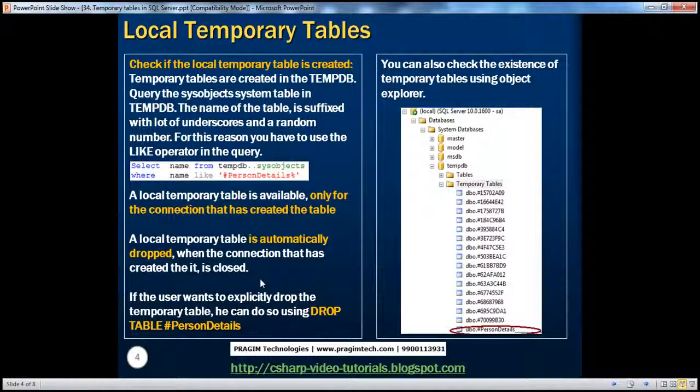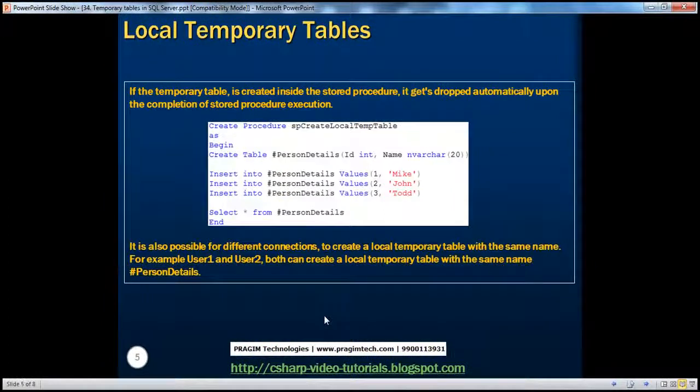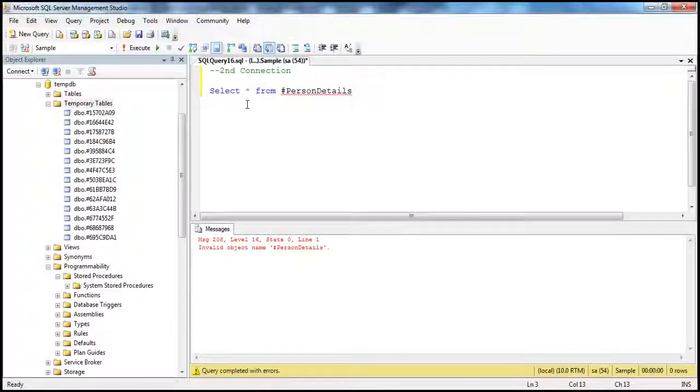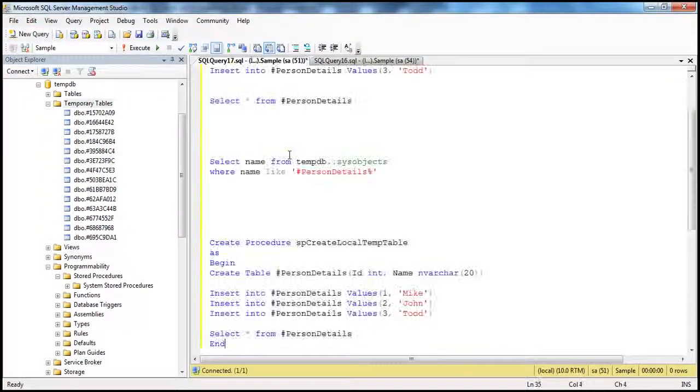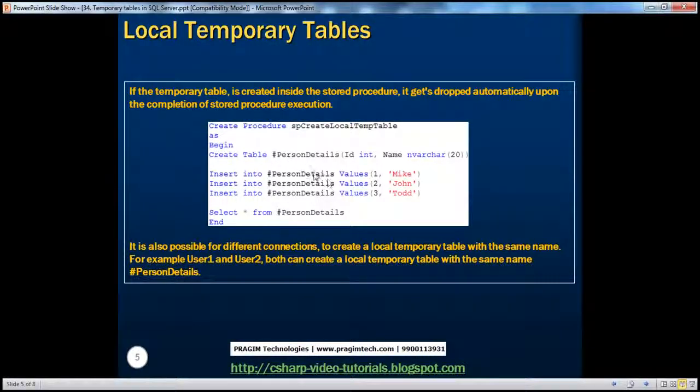Okay, now if the user wants to explicitly drop the temporary table, he can also do that at any time using the drop table and local temporary table name. It will automatically drop that. Okay, now another important point to keep in mind is that if you create a temporary table as part of a stored procedure, then that temporary table gets dropped automatically upon the completion of stored procedure execution.